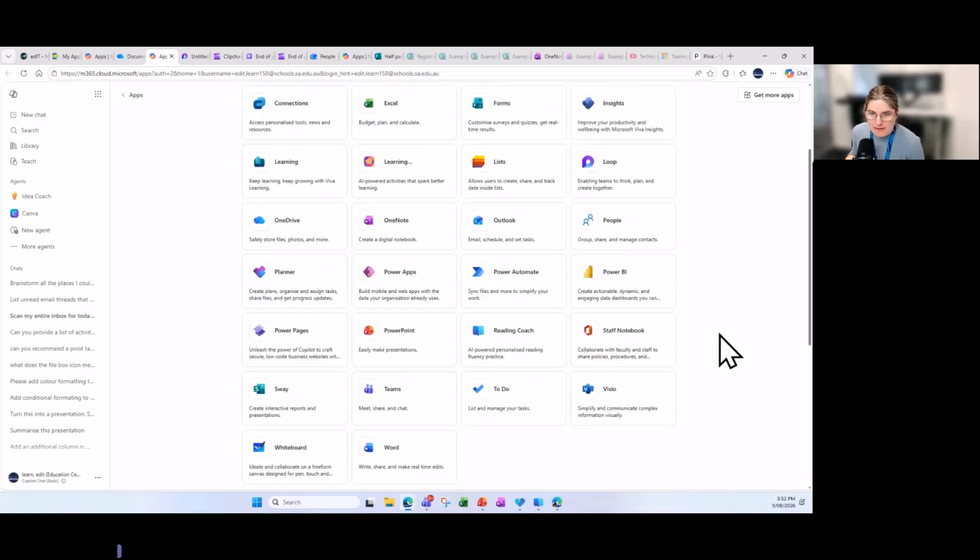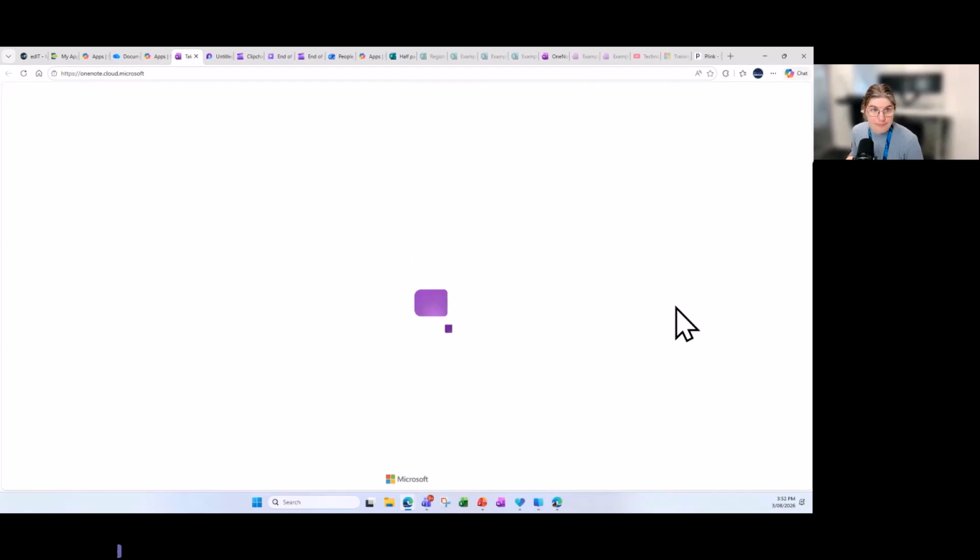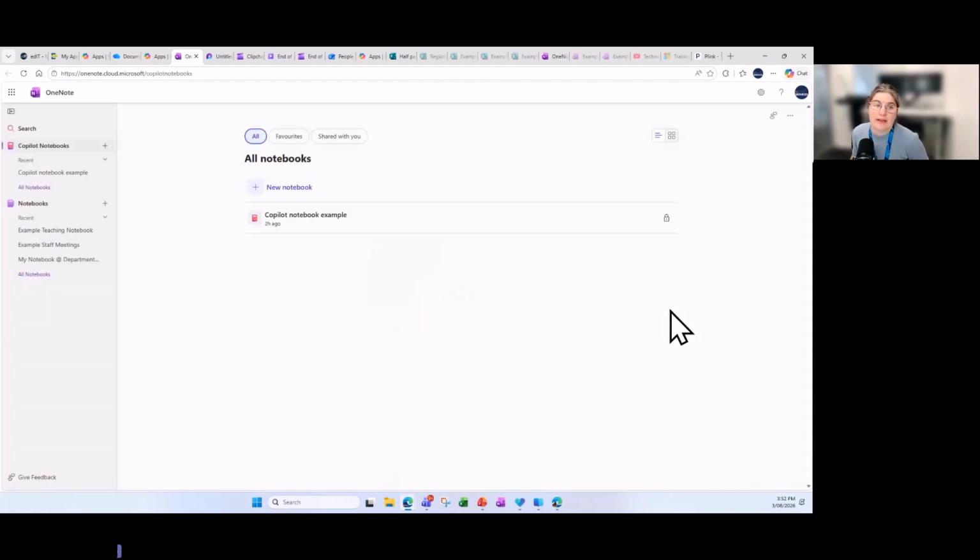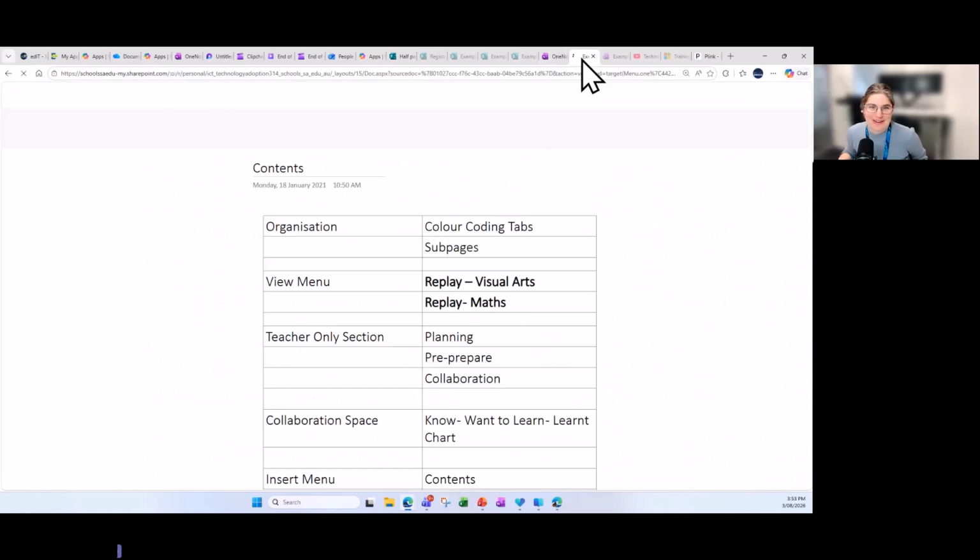And I am going to jump into OneNote. Now again, OneNote has recently been updated, and you'll now in the web version see these Copilot notebooks. This is again an AI tool that Microsoft has quite recently released. Normal notebooks in OneNote look like this.